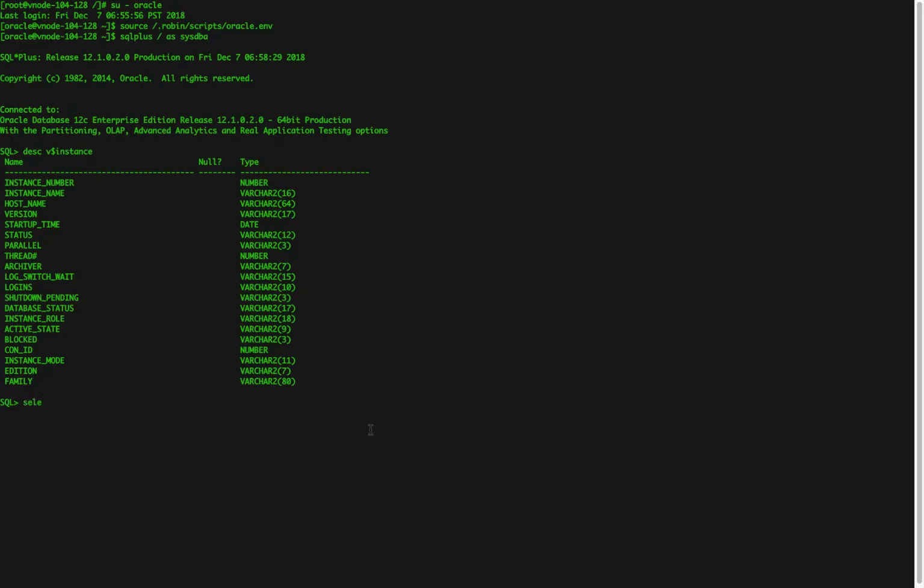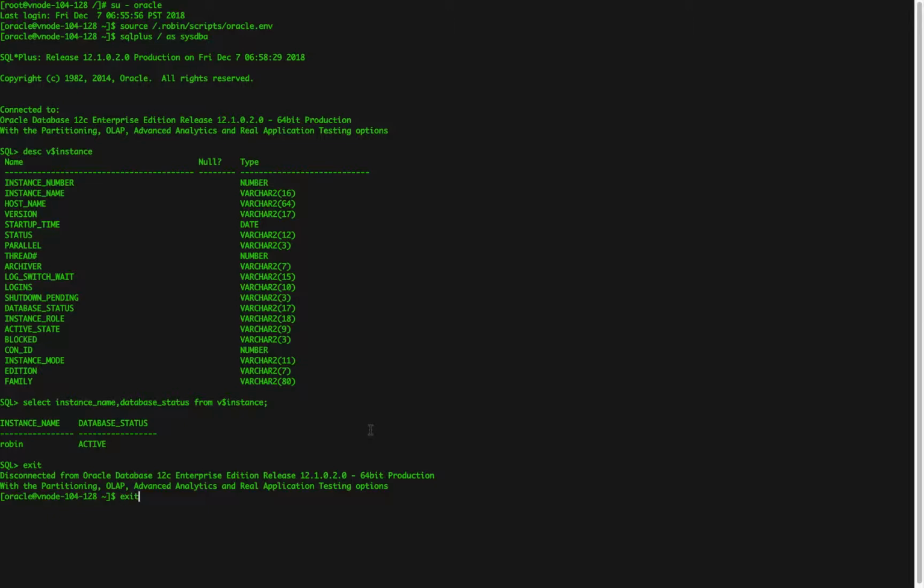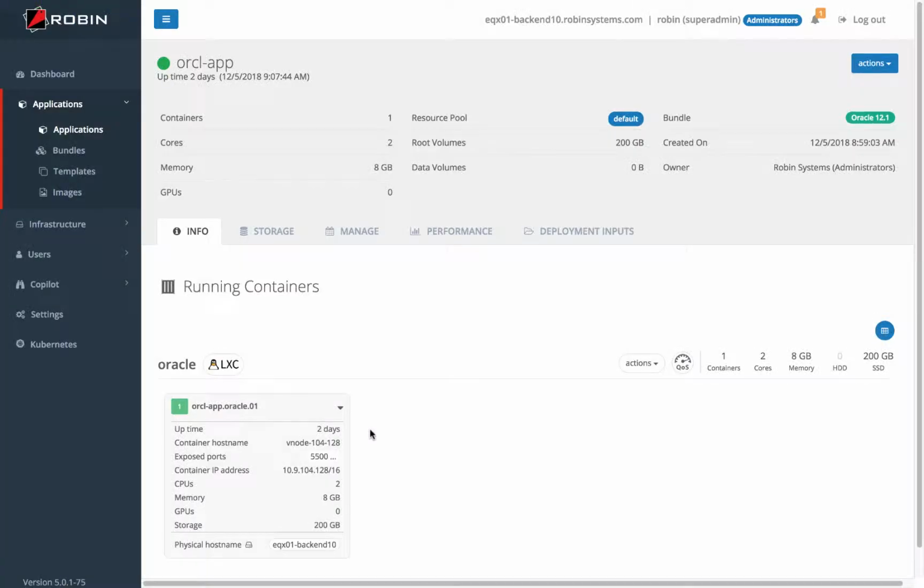Okay, and then let's select the instance name and the database status from this V$INSTANCE view to just confirm that the database is fully available. Okay, and it is. So we can just exit out of SQL Plus here, exit out of the shell, get back to the UI, and so we can see how easily Robin can perform this migration automatically.